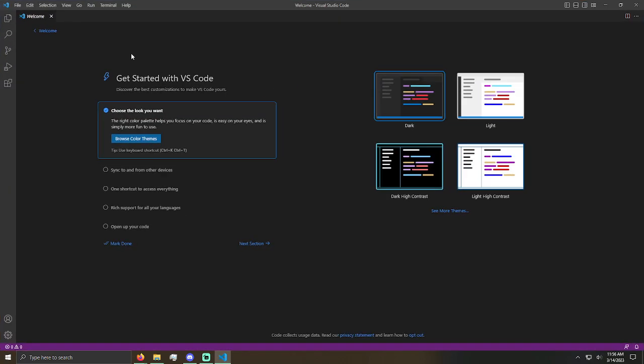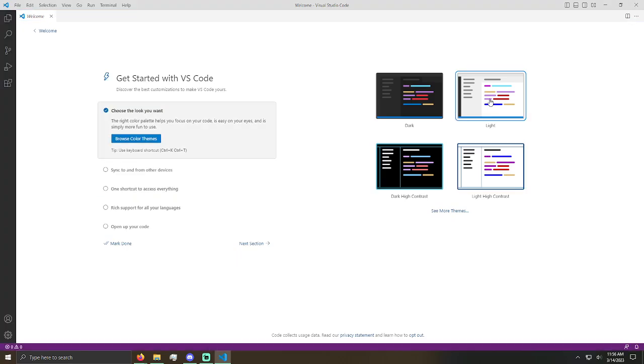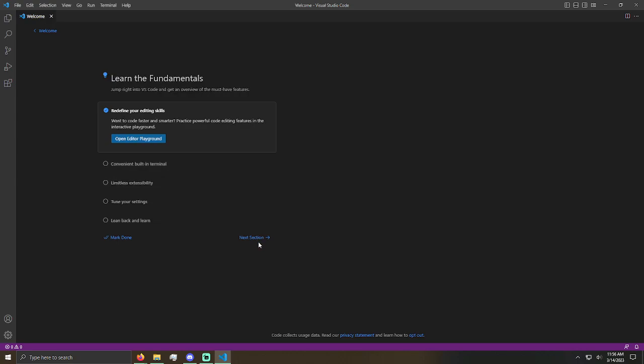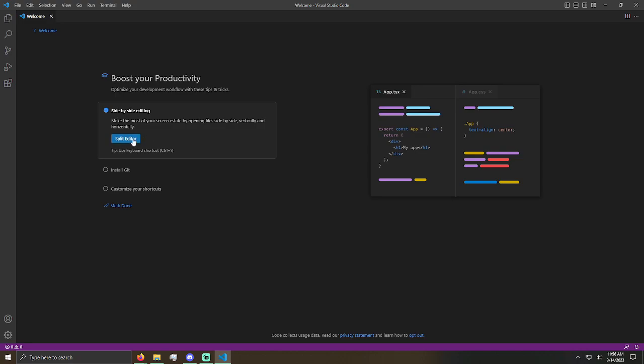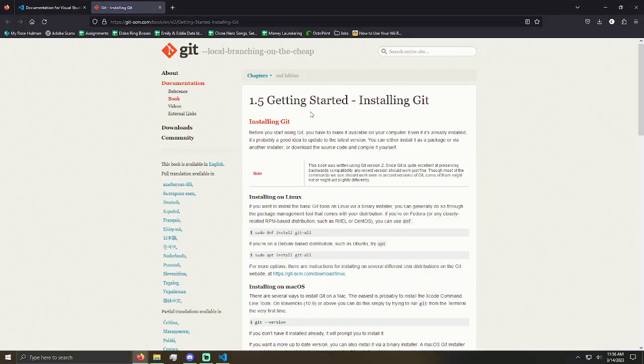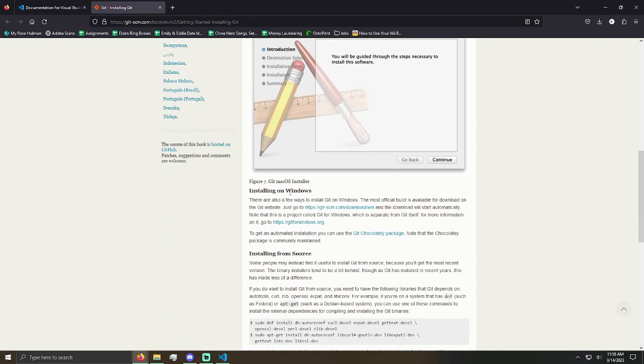Full screen it if you'd like. Choose the look you want: high contrast, light mode. I personally like dark mode for most of my things. Editing skills, the editor playground is necessary. You can do side-by-side editing. And then in a later video, if you need it, you can install Git. I'm going to go ahead and install Git just because it is super handy, but that will be on a separate video.